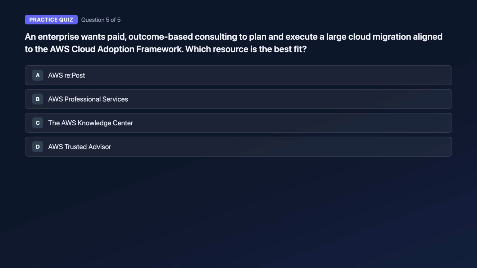Is it A. Amazon Web Services Repost, B. Amazon Web Services Professional Services, C. the Amazon Web Services Knowledge Center, or D. Amazon Web Services Trusted Advisor? Run the decision rule from earlier before you answer.